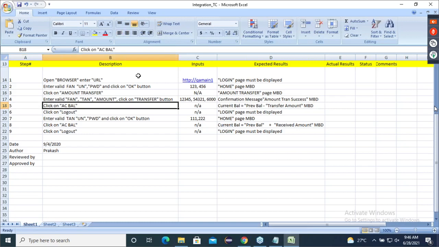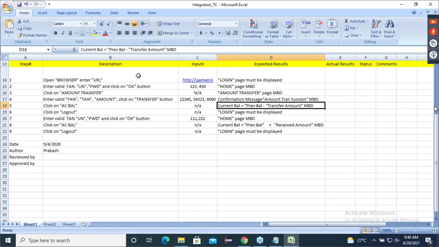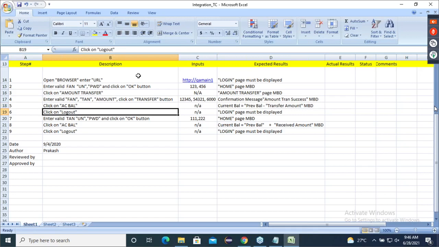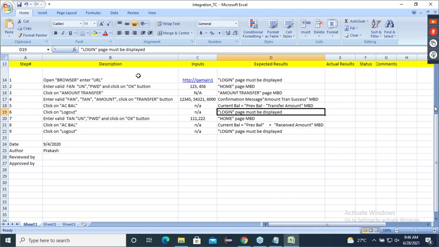Immediately click on account balance. Now observe, this is an integration test case. Don't forget. So click on account balance. Obviously input is not applicable. My expected result is: current balance is equal to previous balance minus transferred amount must be displayed. Are you understanding the flow? Yes. And then log out. Click on log out. Login page must be displayed.